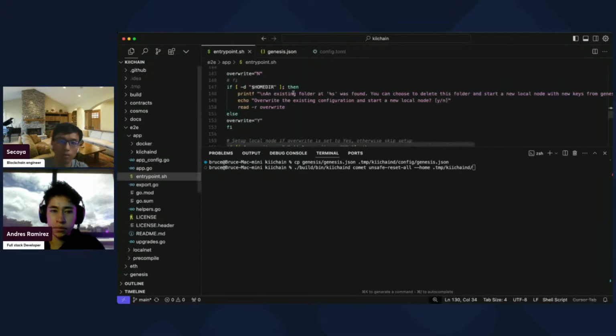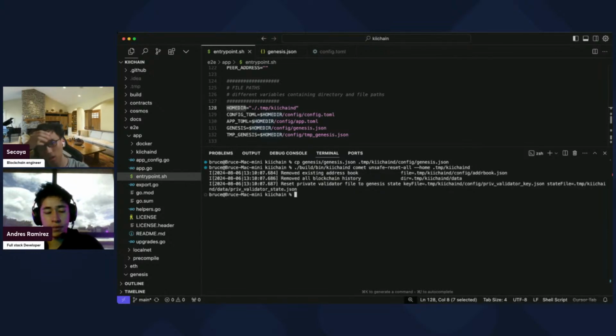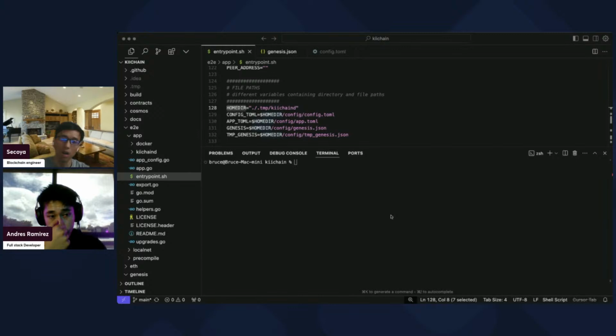As you can see, we set the home dir to these directories, so you have to use this as the home dir. After running this command, you can see the existing address book removed and all the blockchain history removed, and the private validator info is also reset so we can use our new genesis. After running these files, you can run the validator with our genesis.